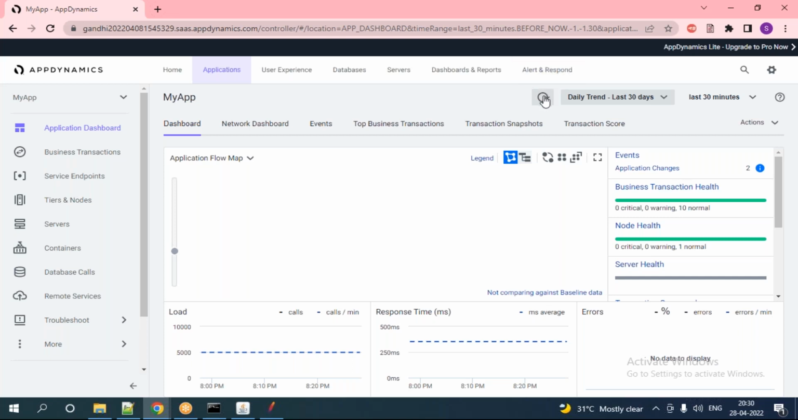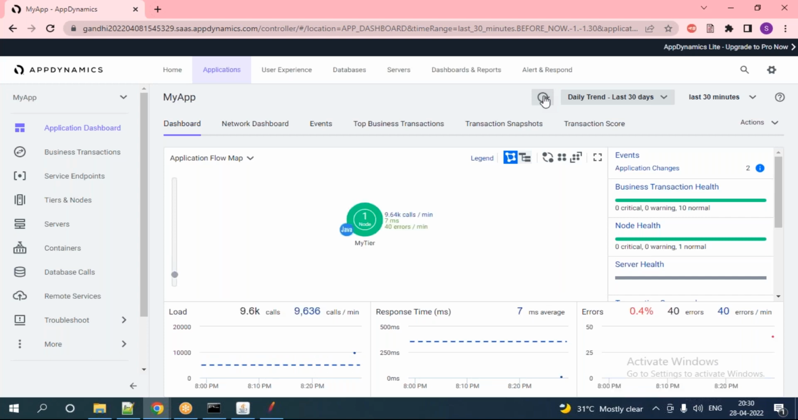Yeah. So now if I reload it, most of the metrics will be available. Look here, it is saying my tier Java one node. Which means you have one tier, one node, and it's a Java application. And it's all green right now, which means all the values are under the specified SLA.